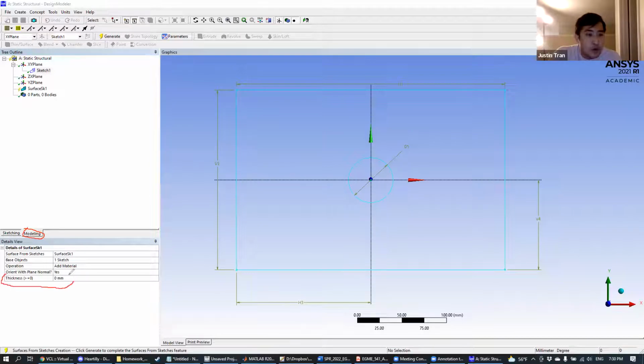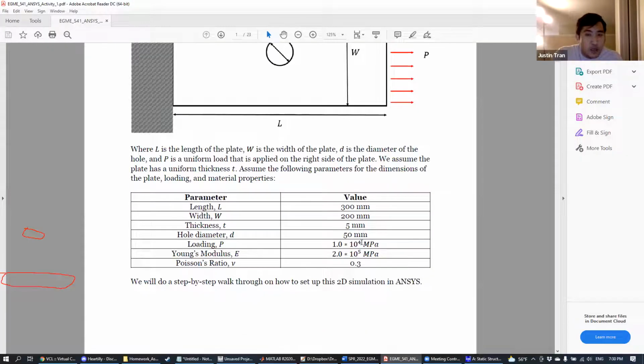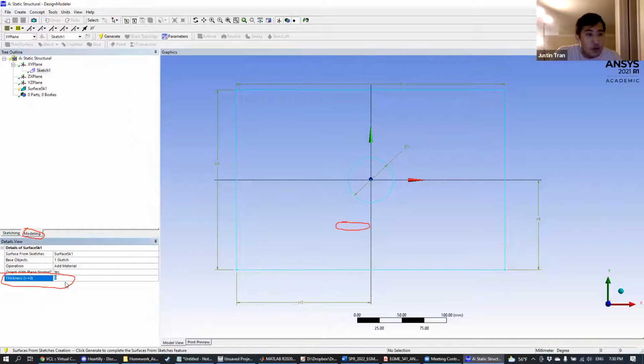And the last thing you're going to need to do is specify the thickness of your plate. Okay. If you go back to the PDF, you can see here that we have a thickness of 5 millimeters. Okay. All right. So let's go ahead and specify that. And so we have a thickness of 5 millimeters. Okay.